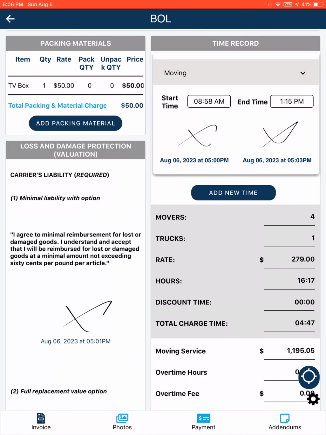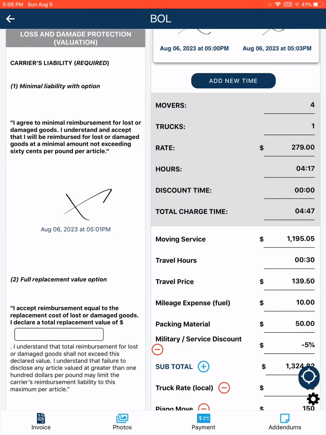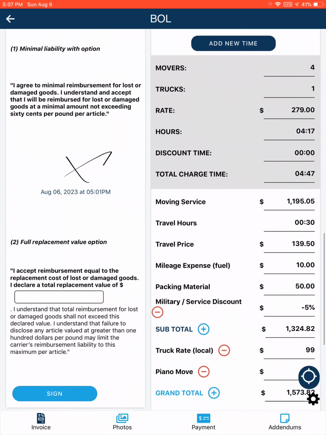8:58 a.m. to 1:15 p.m. 4 movers, $2.79 an hour, 4 hours 47 minutes. Grand total 1573. Boom. All good. You don't need to set all of this in front of the client. You need to do this stuff ahead of time.